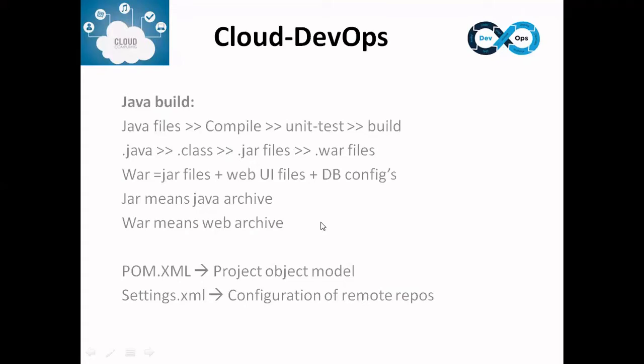Yeah. So from Java to .class, from .class to .jar, from .jar to .war. This is the sequence of doing the build. To follow this sequence, we need one build tool, so we use Maven. Maven uses pom.xml and settings.xml files. We will see practically how these two files are used in the coming slides. But these are the two mandatory files used by Maven.